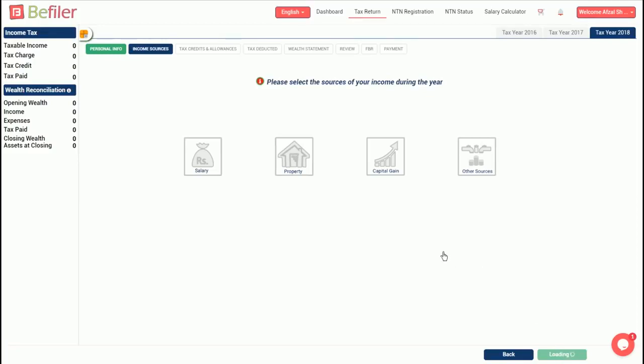There are 4 broad categories: salary from employment, property income, that is rental income, capital gain on sale of shares, mutual funds or property, and other sources such as bonuses or dividend on shares, profit on bank deposits, agricultural income, remittances from abroad, or gift. We will select salary and other income for this demo.